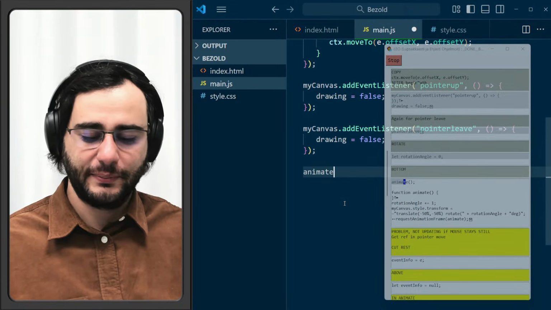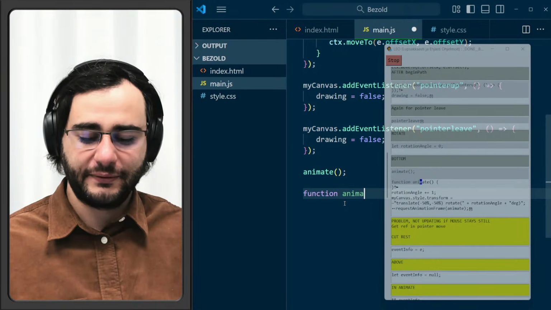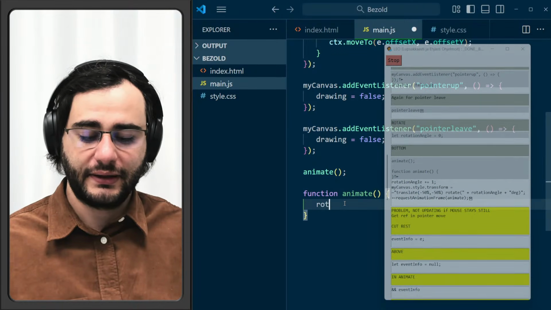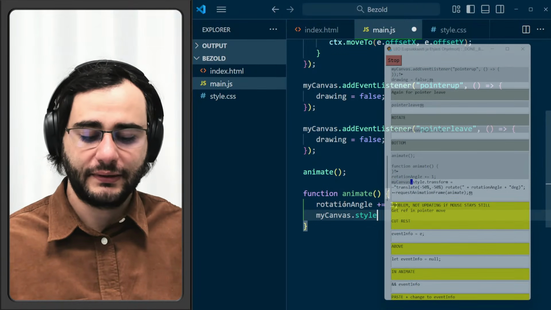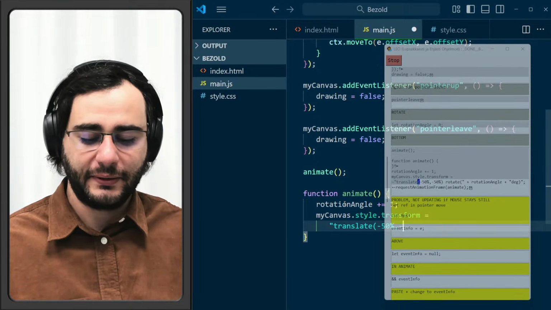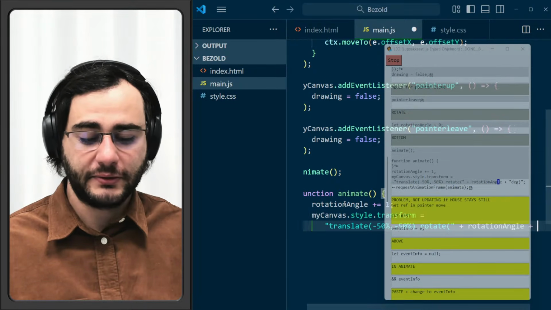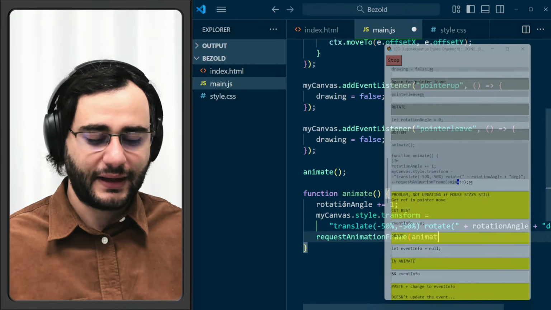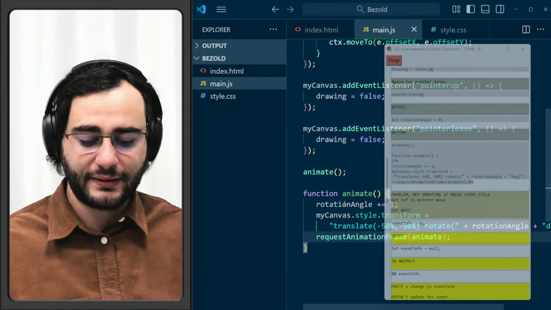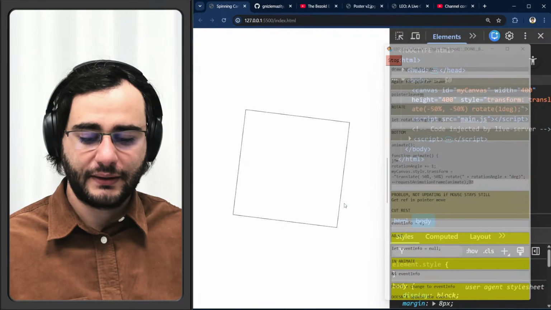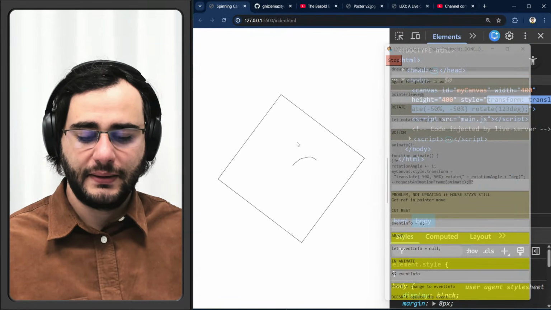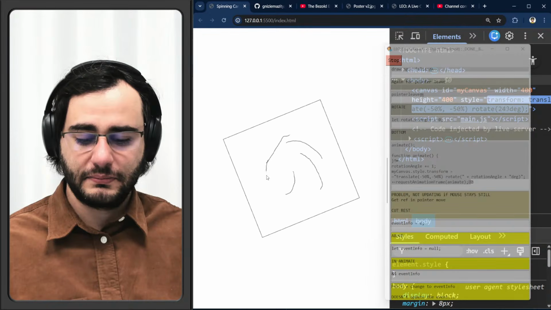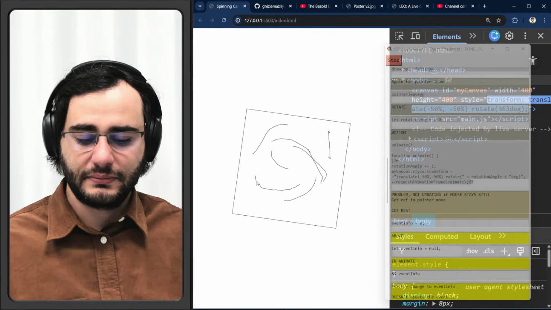And then at the bottom it seems like I have to implement an animation function that is going to do this rotation of the canvas somehow, like so. And then request animation frame, animate. That looks good. So it looks like things are okay, and it seems like it works.